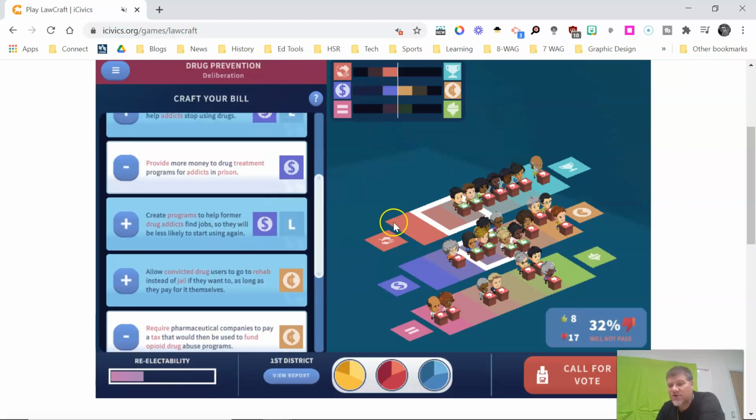And anyway, you just continue going through this whole process until you get to where you have at least 50%, and then you call a vote. And this is how bills are made. And so that's the purpose of the game, for you to see how a bill becomes a law.